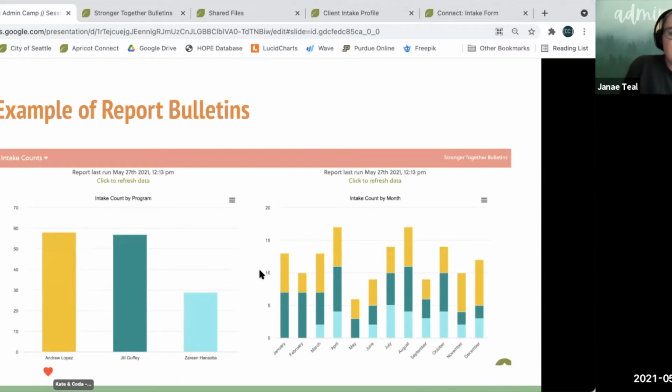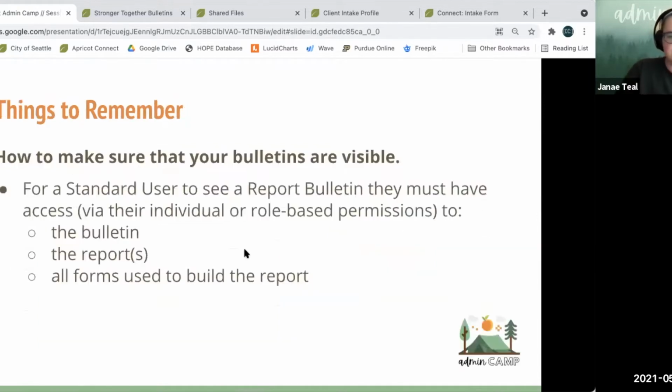So here is an example of report bulletins. And this is also an example of the columns. So this bulletin is set to be a side-by-side. So what you're seeing here is actually 2 sections of the same report. So it's important to note that you can't attach 2 reports to the same bulletin, but you can have a report that has multiple sections. So this report has a section that shows intake count by program and a section that shows intake count by month. It could be that it was 1 report on top, 1 report on bottom, but I thought it was more visually pleasing to just quickly see them side by side. So this is just an example of what a report bulletin can look like.